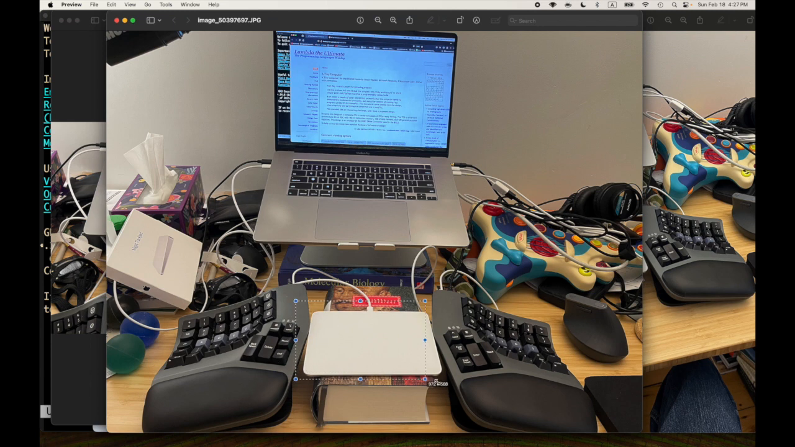And some people suggested I have a trackpad in between. And other people suggested I have a trackball. I've never cared much for trackballs myself. But one suggestion was that I use an Apple Magic Trackpad 2 and put that on a riser in between the two halves so that I can use my thumbs. And so I ordered such a thing and I got it today.